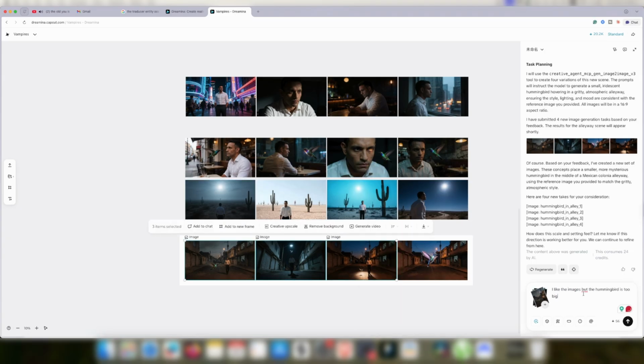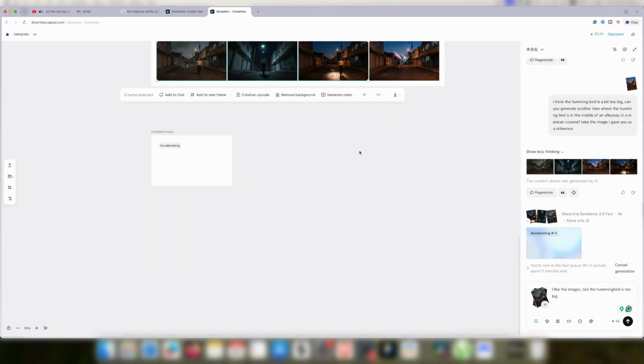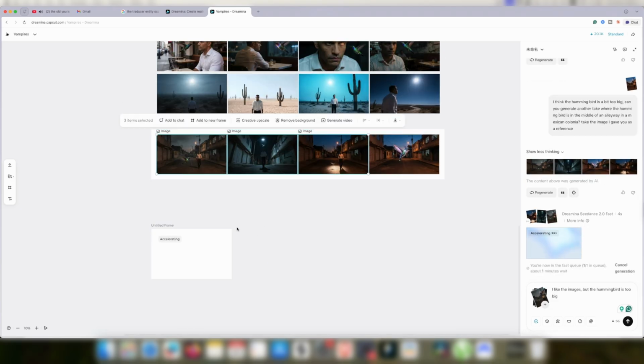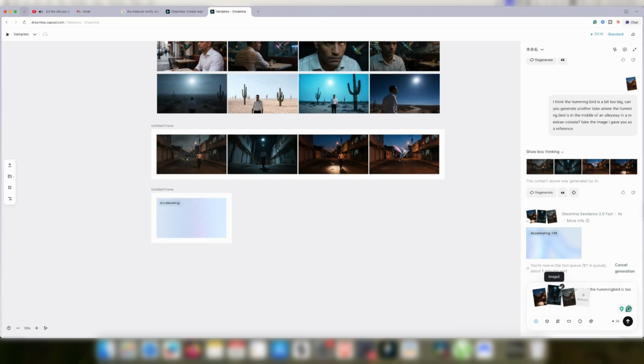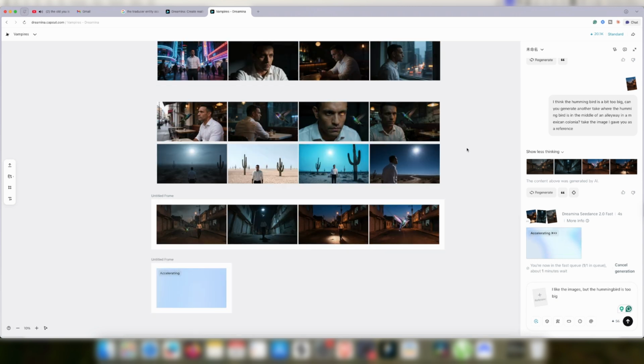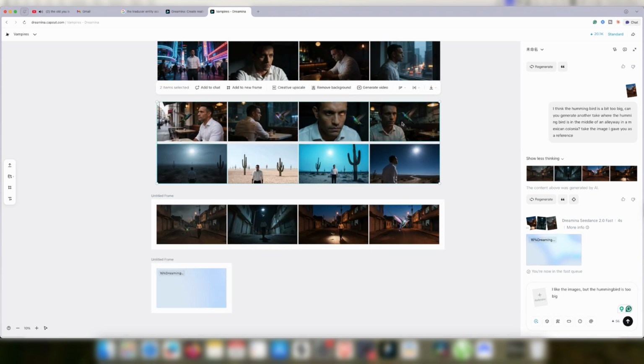So I'm just going to give it the images that I like, but the hummingbird is too big. So I'm going to let it work. And while it's working on that, I'm just going to try and do a creative and surreal transition. And I'm going to choose two images that I want in the transition.